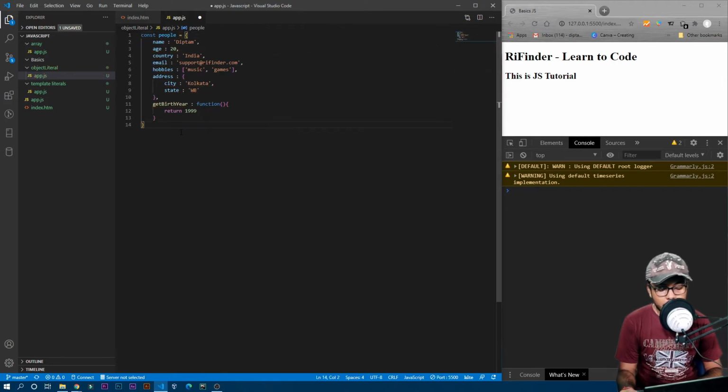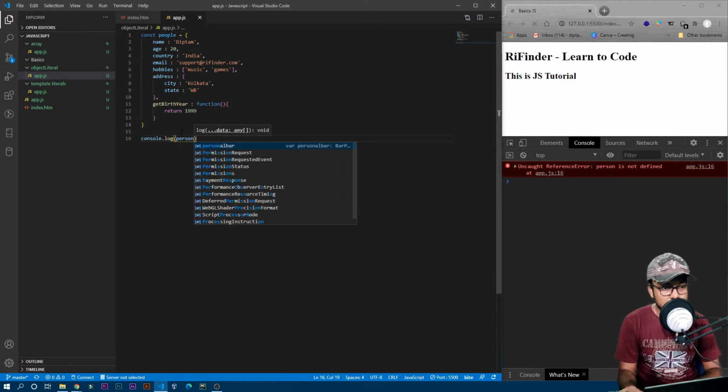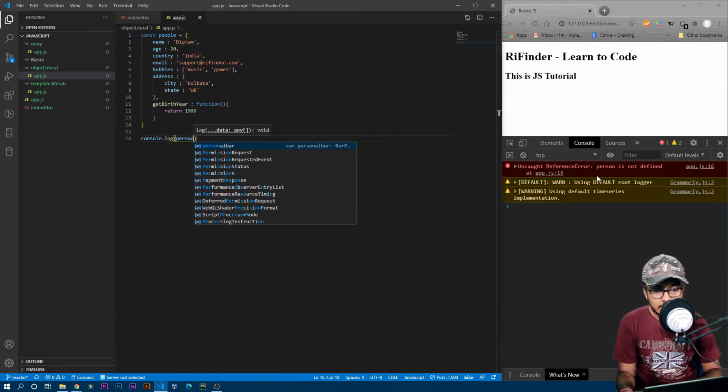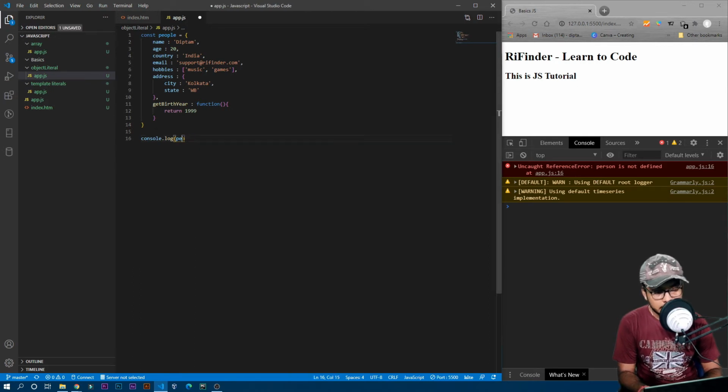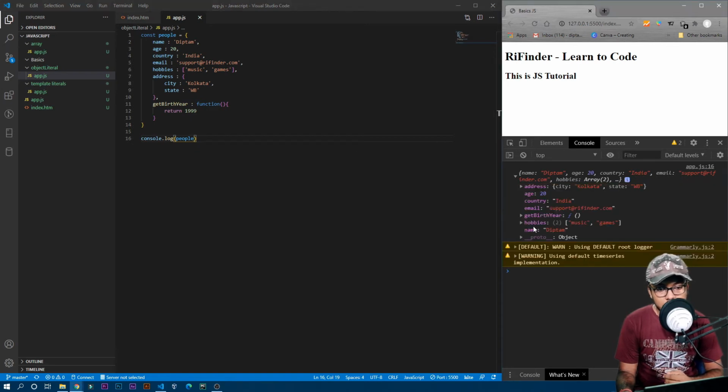So now if I just print this person, console.log person. Okay, now if I save it, you can see, well, there is some error. Person is not defined. Okay, it's people, not person, people. Now if I save it, you can see we have the name, age, country, email, then hobbies, and then this ... That means there are some more values. And now if I just click on this arrow, you can see we can now see all the values.